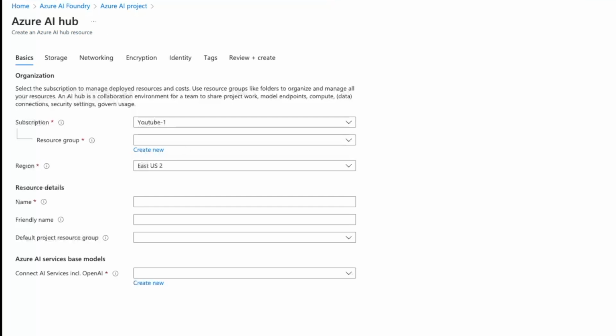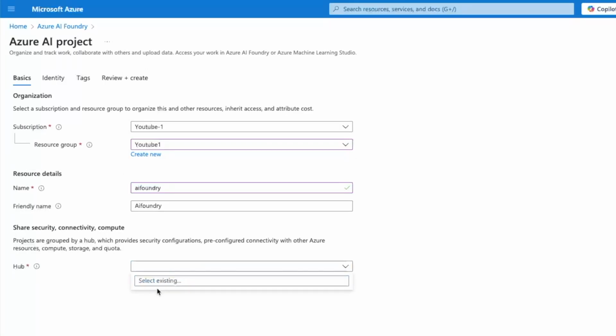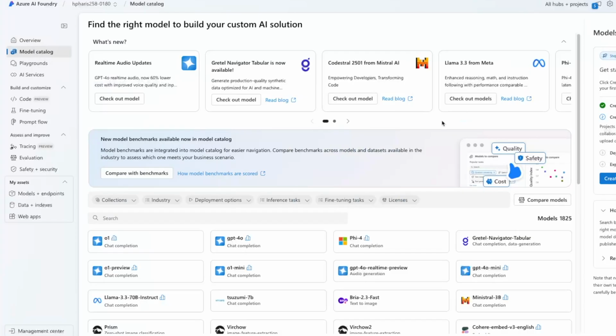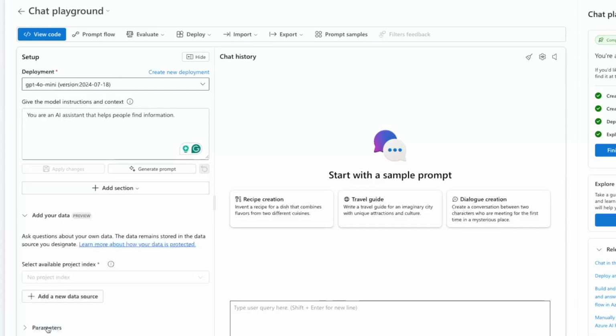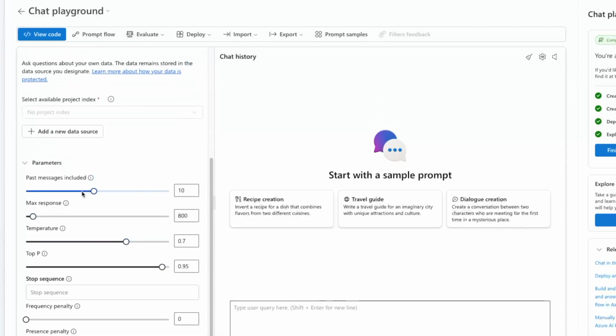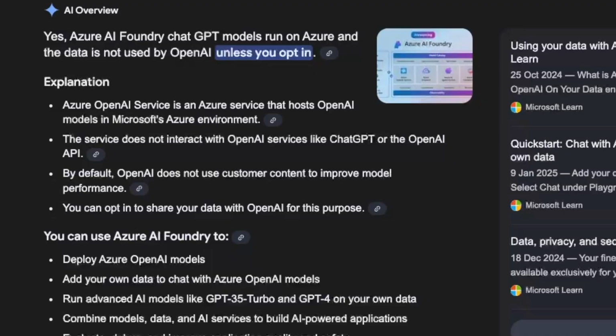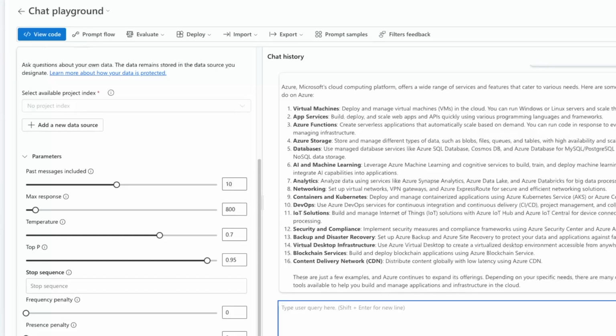Number 5. Try out Azure AI Foundry. So first create a new Azure AI Hub and then a new project. Once the resource is deployed, you'll be able to go into it and deploy different large language models. As an example here, I've deployed a GPT-4o mini model. The nice thing about this is that you can use confidential data with these LLMs because OpenAI is not using that data to train the models with it.